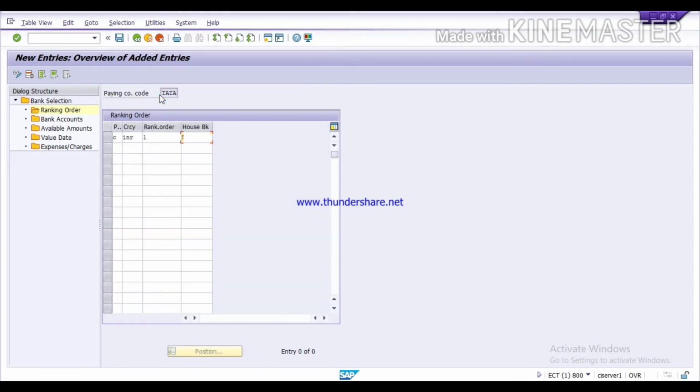This we defined at the time of bank reconciliation statements. So I have already defined it, so I have selected it. If you have not defined it, first go and watch the previous video and define the house bank, then assign it here.